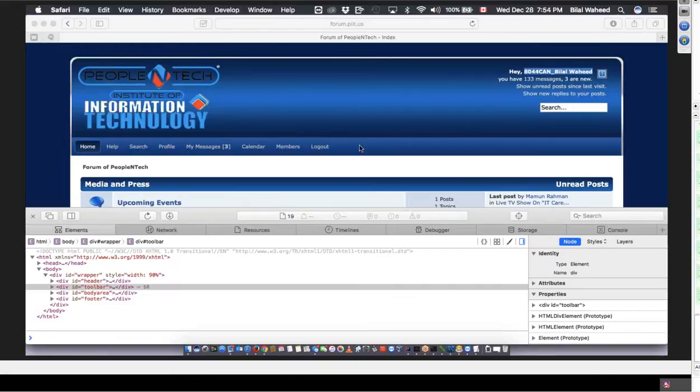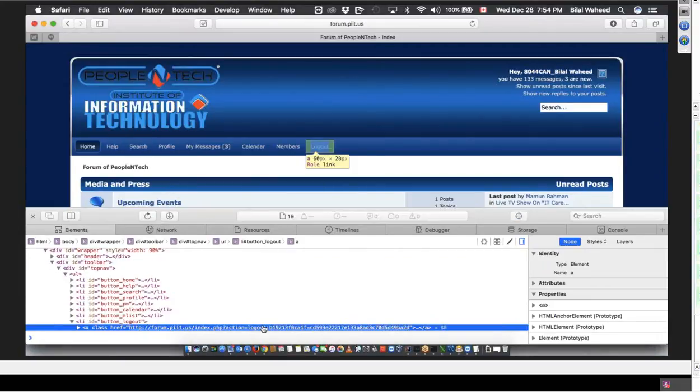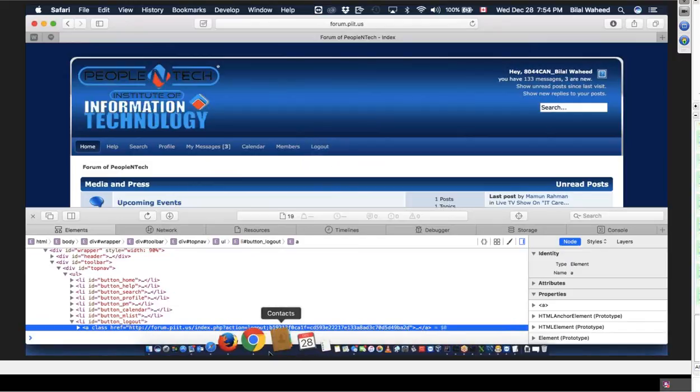That is to see if the logout button exists. So this is the logout button, and I'm just checking if this exists. If it does exist, that means I was able to log in. It's a really, really basic test that we are doing here, just to show how we can do it.